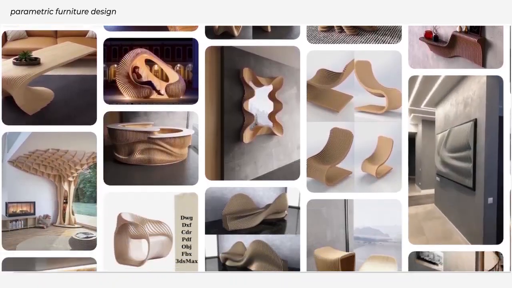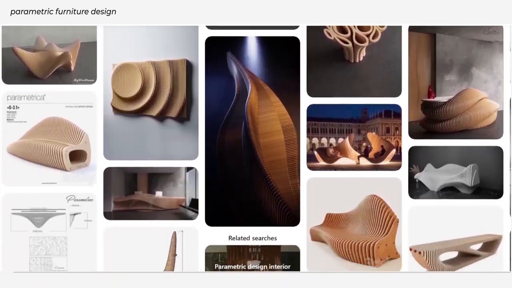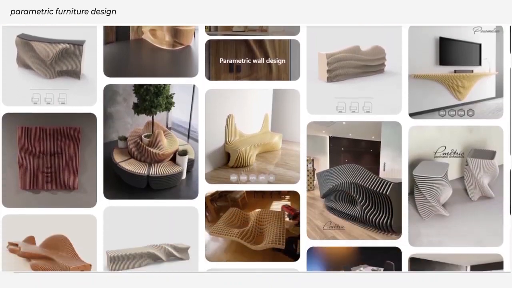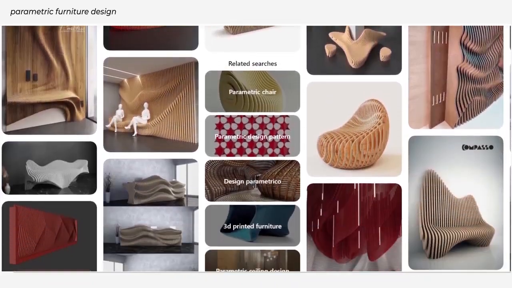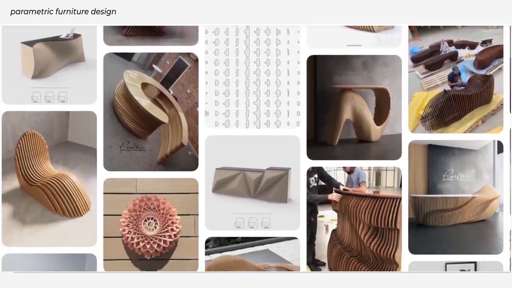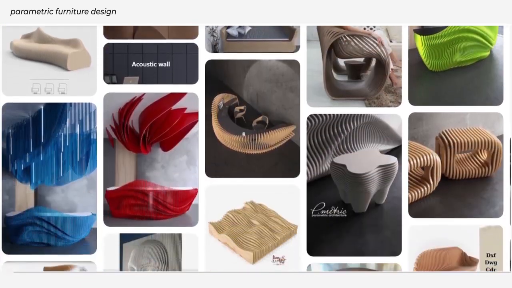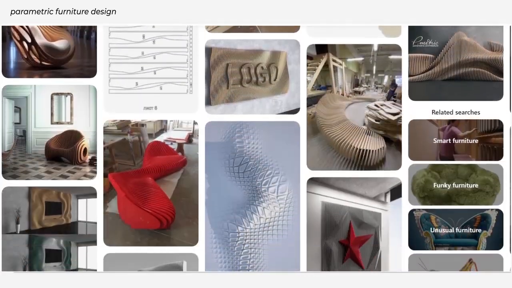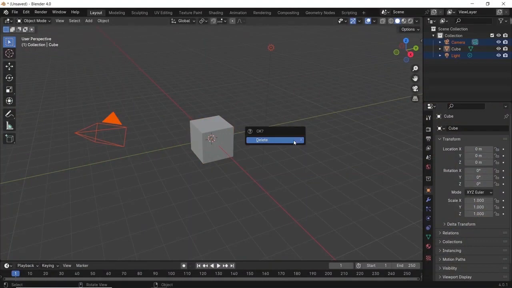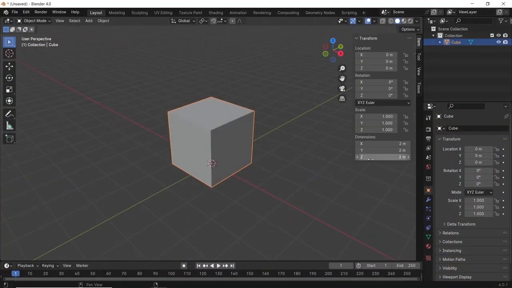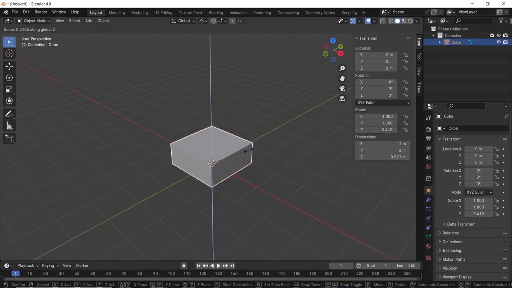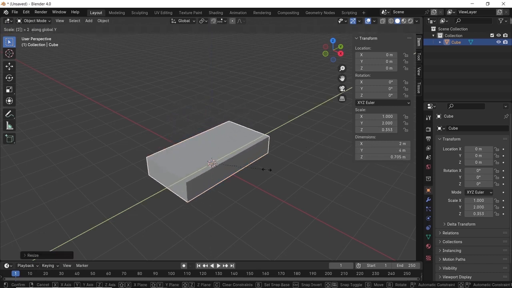If you search online for parametric designs, especially in architecture and interiors, you will find results like this, and it's all about slicing, so it's the same process for all shapes, and we will learn that today. In Blender, and with the default cube, which we will not delete, we can scale it around to shape something like a chair or a bench.